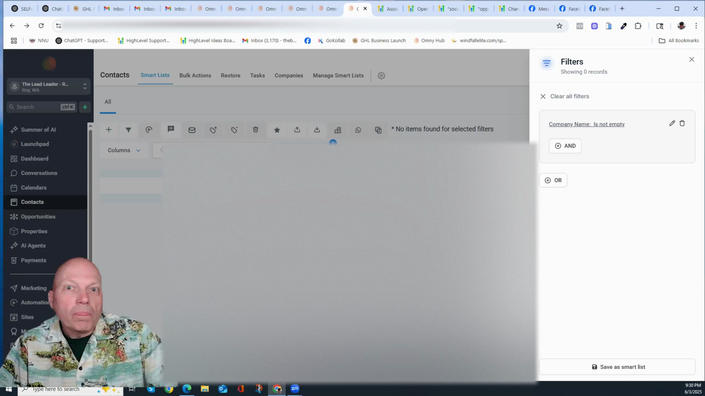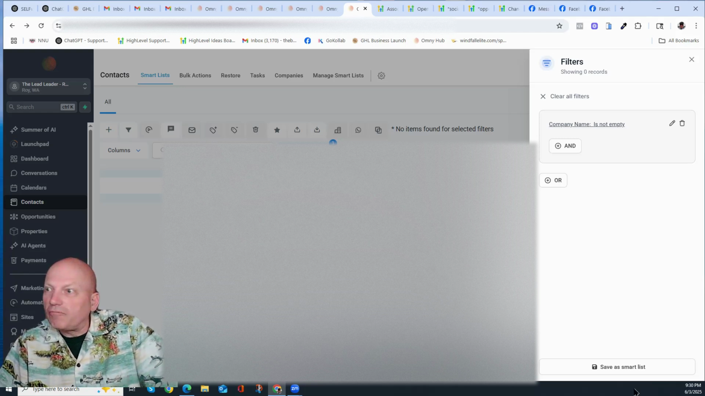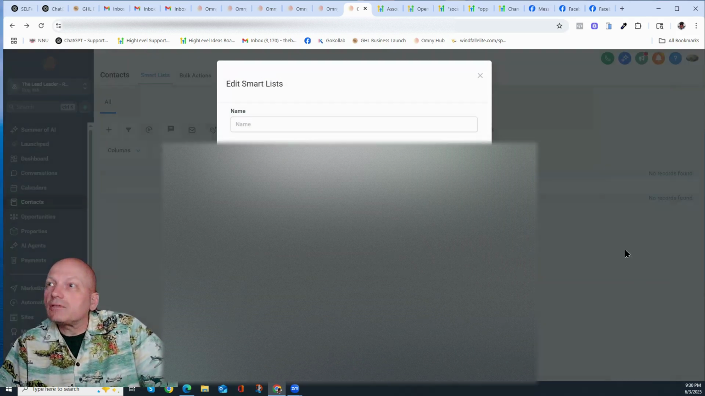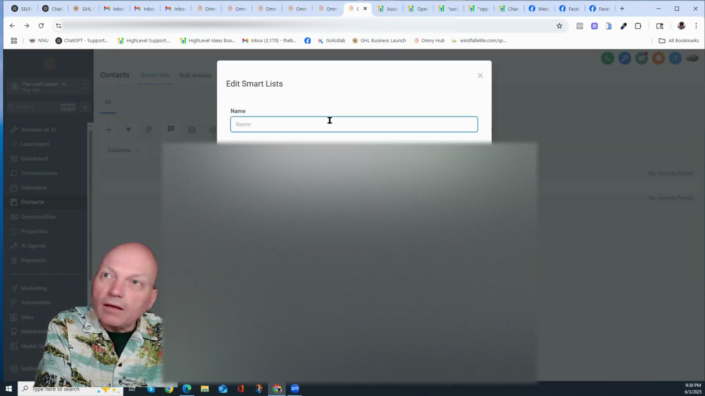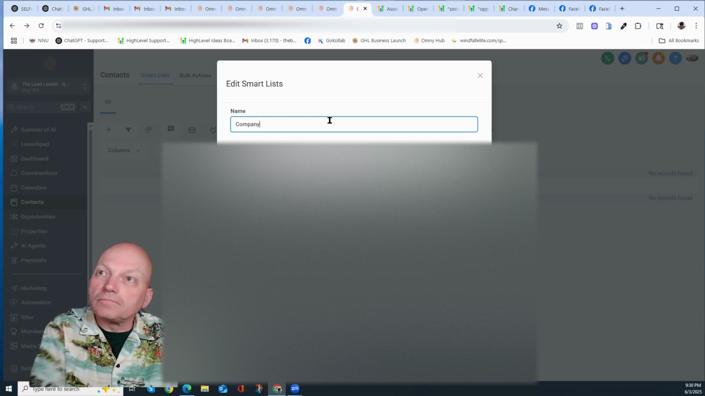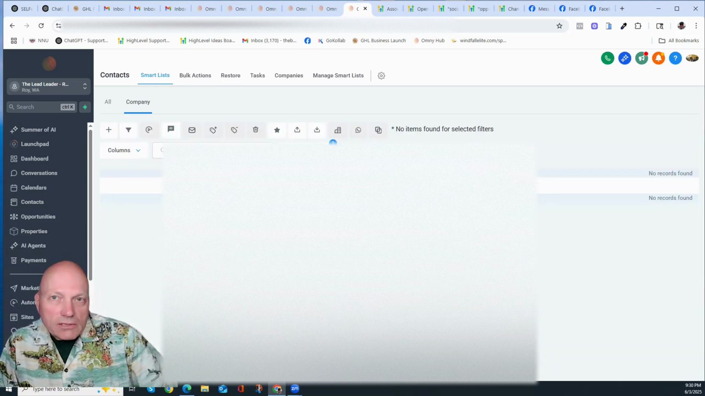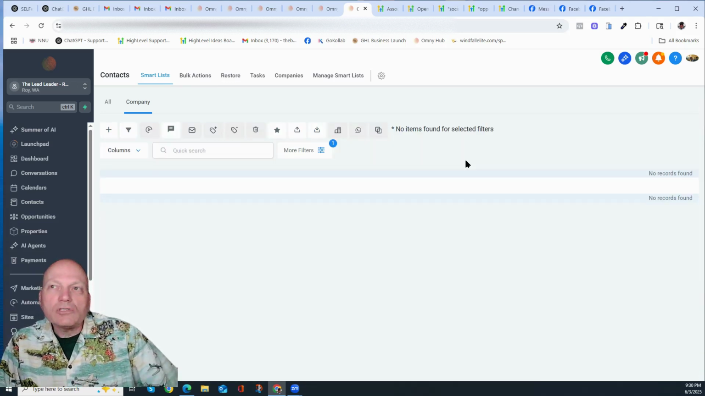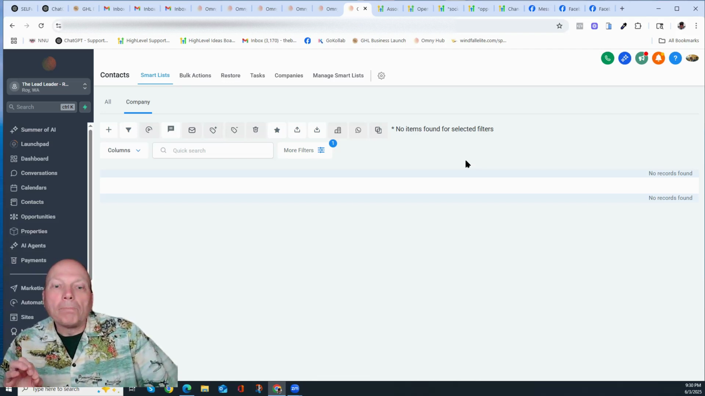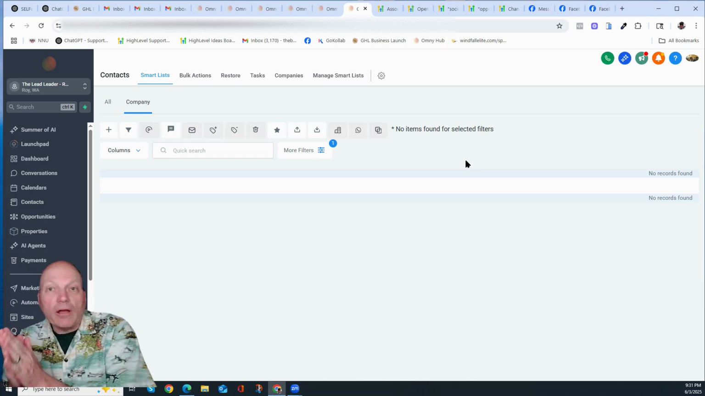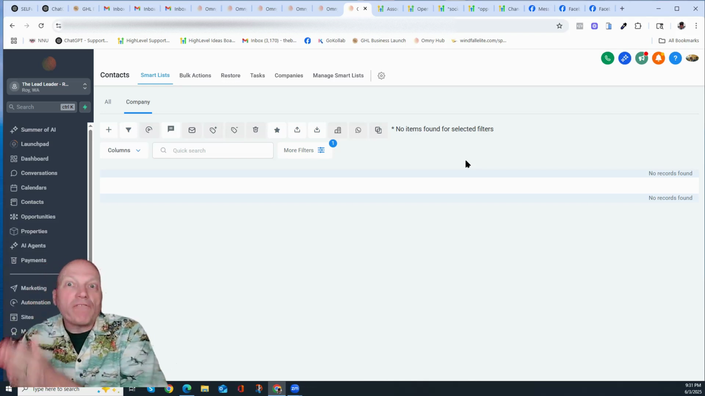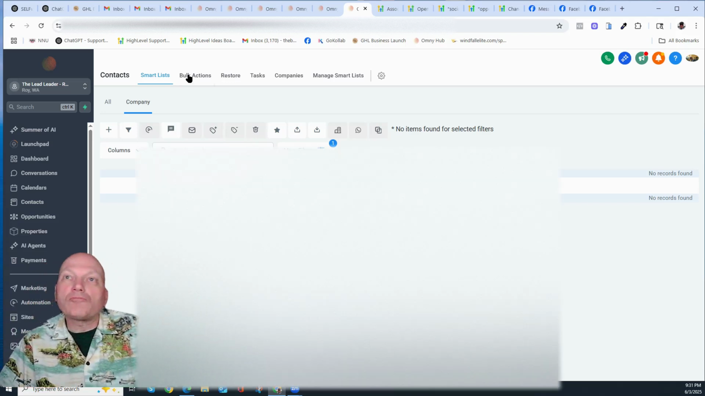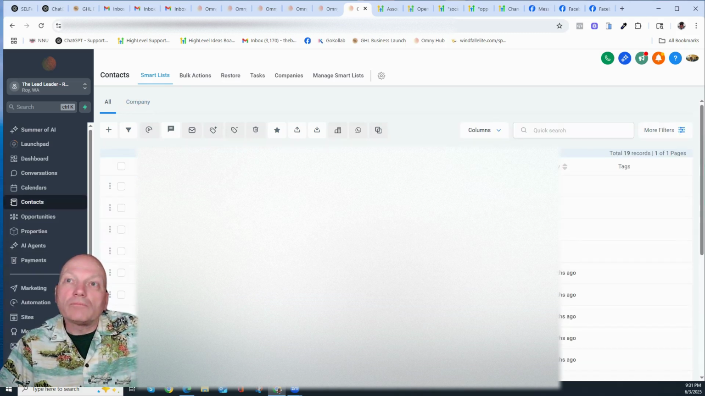Right now, none of these sample contacts have a company, so I have 0 contacts that fit that criteria. But I can save that as a smart list and give it a name. The reason it's a smart list is because it's dynamic. As soon as someone has the criteria added to their record that makes them fit the filter of the smart list, they automatically become part of that smart list.